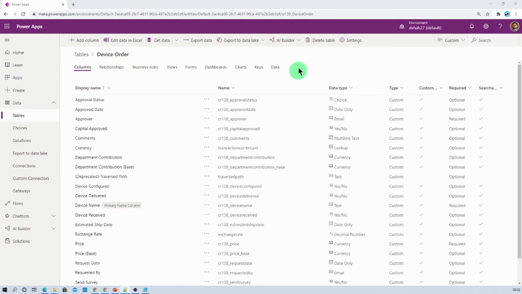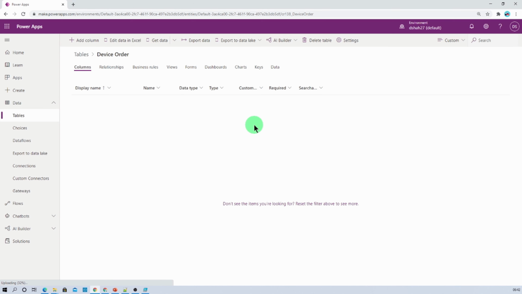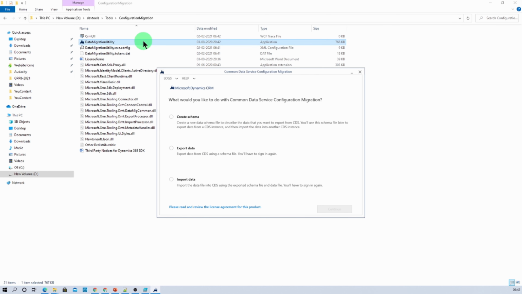So this is my destination server, and we have the Dataverse table over here. Now let's refresh this and check if we have data available over here or not. So let's go to the data section, and here you can see that all the data has been migrated successfully from our source to destination. So isn't that amazing? Basically we just used this data migration utility and we successfully migrated our CDS Dataverse table data from one environment to another environment.